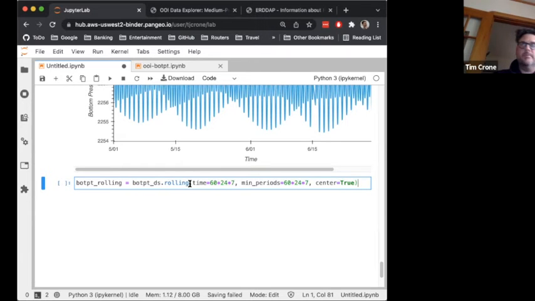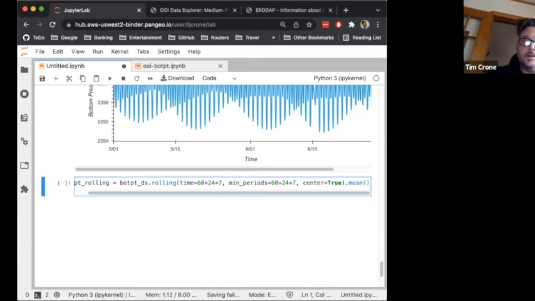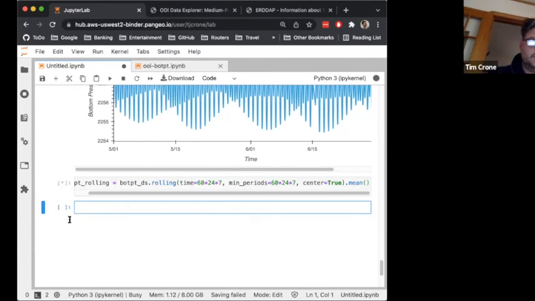You can apply other functions. You can get counts of the number of things inside the windows. You get all kinds of things, or you can do mapping of functions. We're just going to do something real simple, which is take the mean of each of these windows in the center of the window, in window sizes that are 1 week. So we'll say mean, and that'll give us the rolling mean.